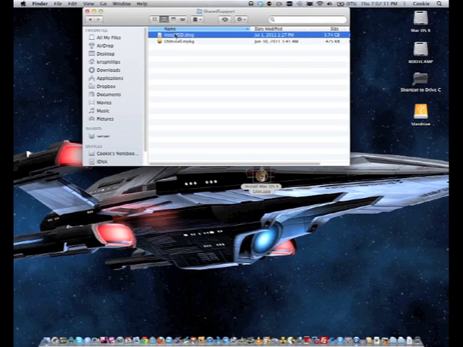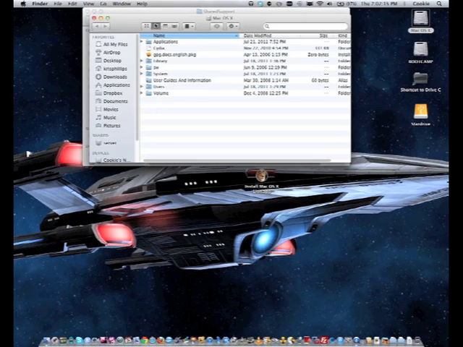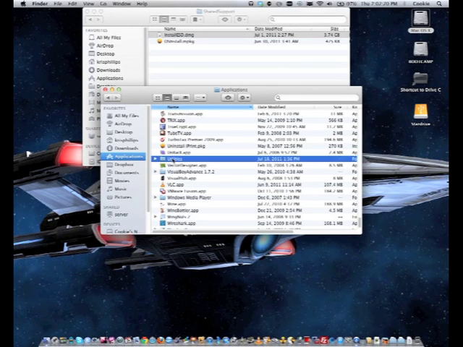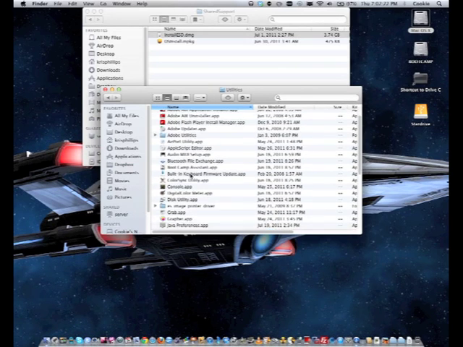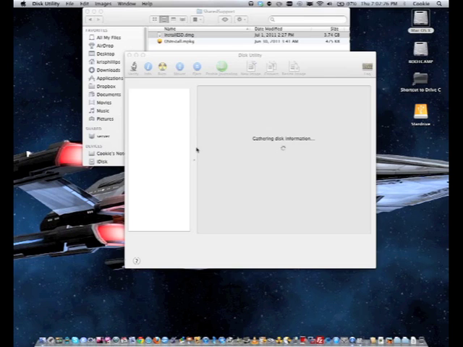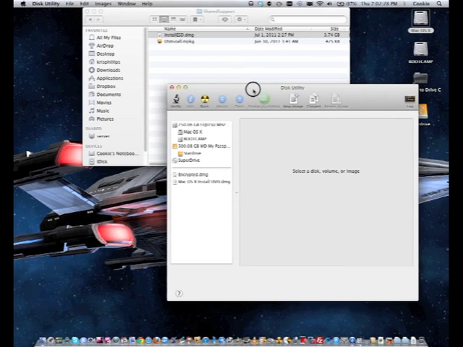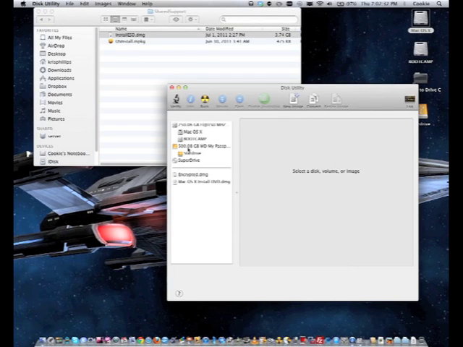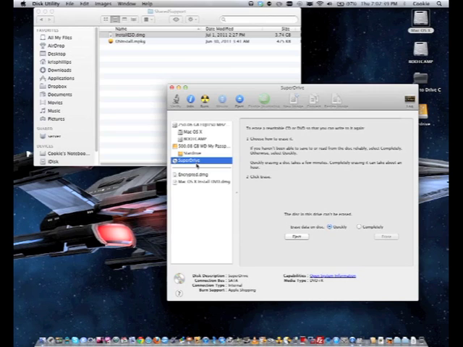So we're going to open up Disk Utility. We're going to go to Mac OS X hard drive, Applications, Utilities, and then right here is our Disk Utility application. Now, that's going to load up. Now you can see that I have a USB hard drive attached. It's a 500 gig. You don't need nearly that much space, but it's the only thing I had laying around. And I've also got a disk in my SuperDrive as well.